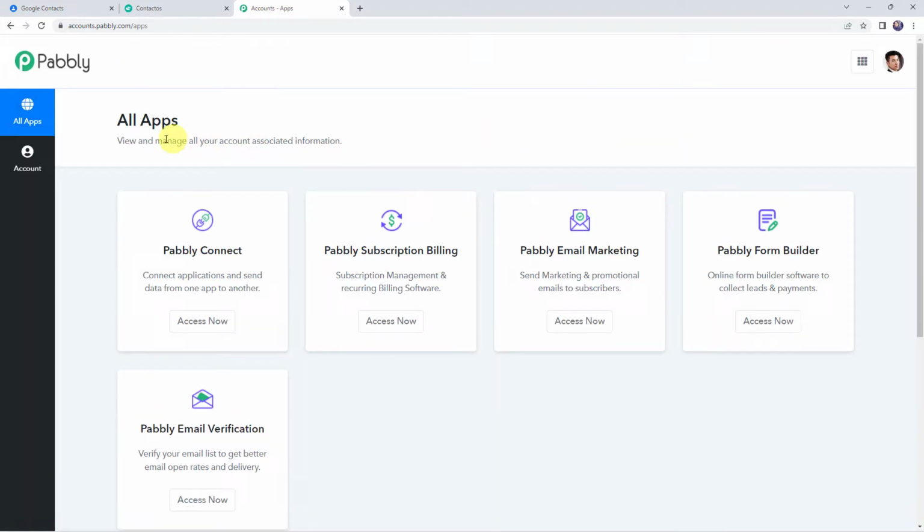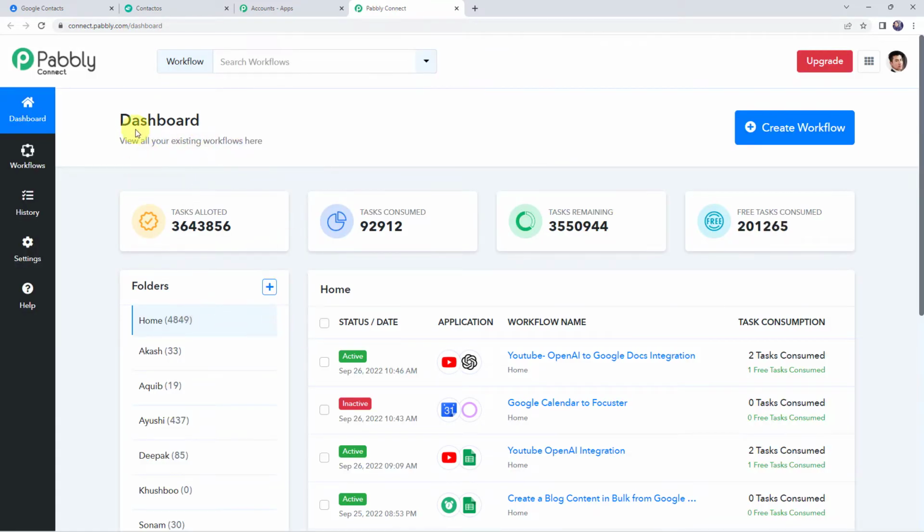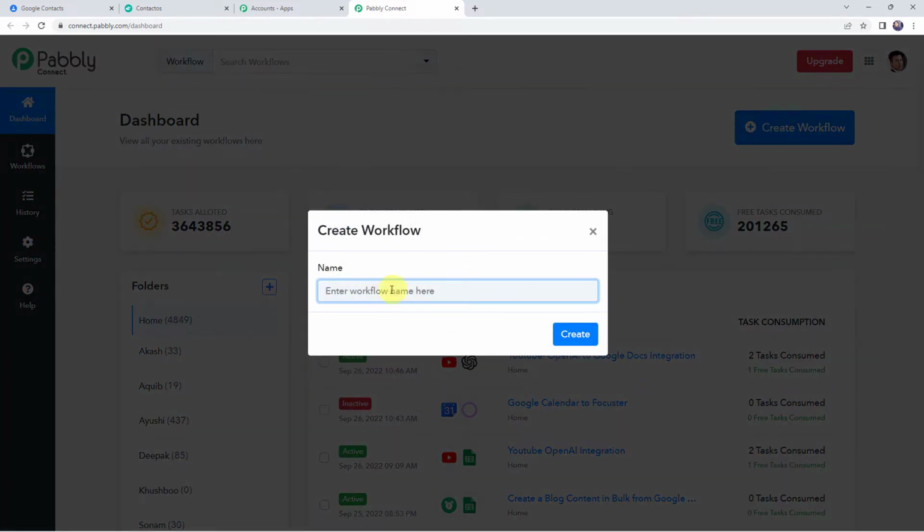From the All Apps section, access Pabbly Connect. This is the dashboard of Pabbly Connect. Here we have to create a workflow. For that, click on this plus sign, create workflow. Now here we have to give a name to the workflow. So let us give the name as Register New Google Contacts in Alegra. Here you can give the workflow name as per your requirement and simply click on Create.